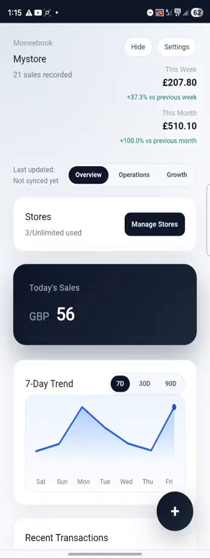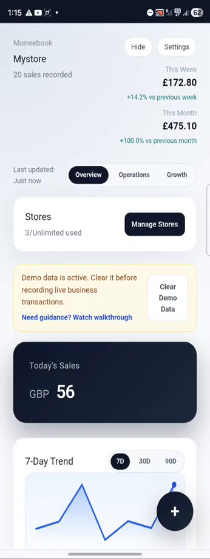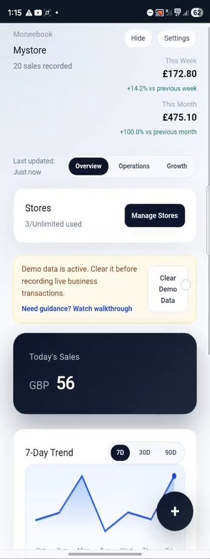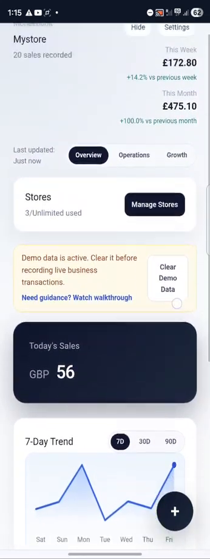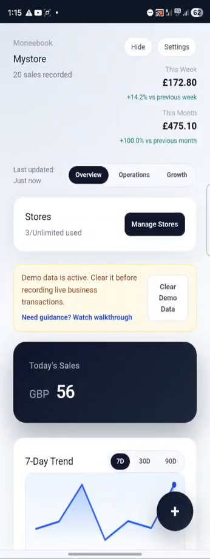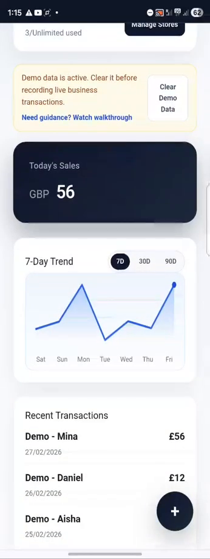Yep, so this is the dashboard. On the dashboard, we have seen manage stores. Of course, when we are done, you can just click on clear demo data, and then you have your store as clean as you are ready for your own transaction recording.